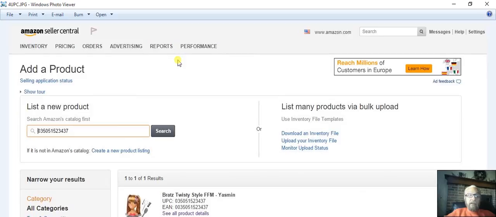That UPC brought this item up right here. This is called a Bratz Twisty Style. It's kind of like a doll thing. And right here you can create a new product listing, if nothing comes back here. And what you will do is click right here if you'd like to see details of this product. And if you do click there, this is what you'll see.